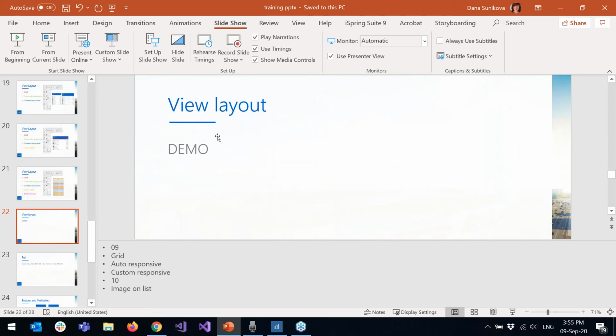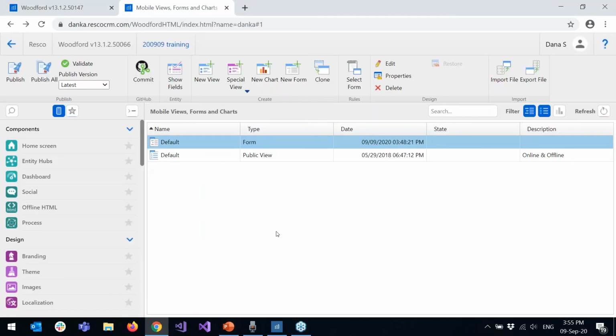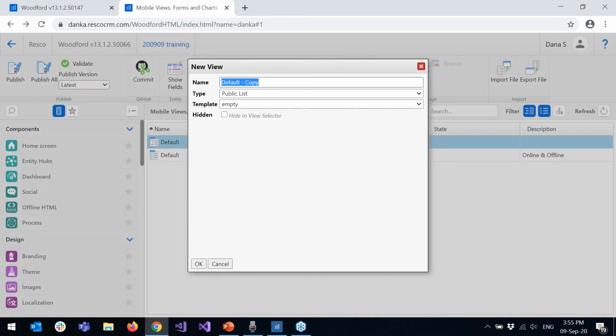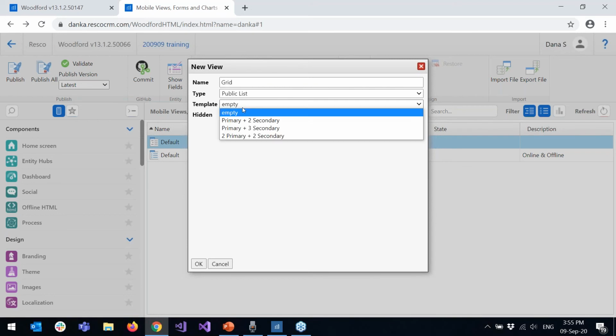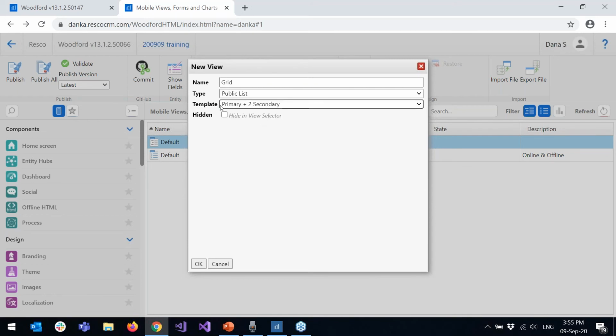Okay, let's see how it works in Woodward. So first of all, let's go to the grid view. It was like that gallery, and I will create a new view, which I will call grid. I'll keep, and I will use primary and secondary.